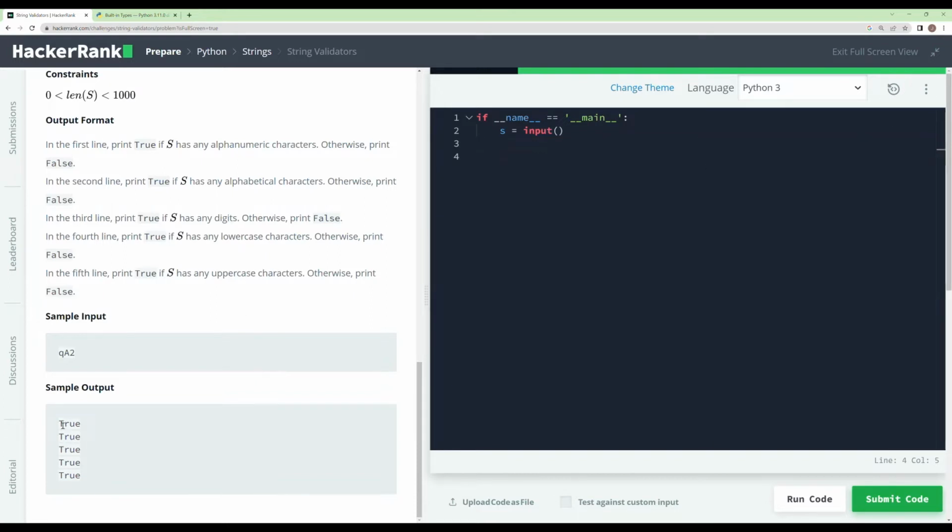To make things a bit more manageable, we're going to create some variables where we're going to store Boolean values. And initially, we're going to set all of those to false. So the first one's going to indicate whether we have any alphanumerical characters. So we'll give that a descriptive name such as alphanum, and we'll set that to false. And we do this for all the other characters now.